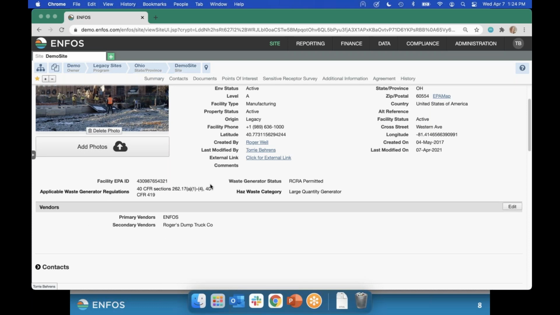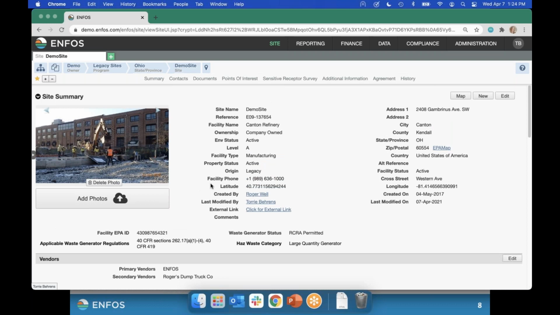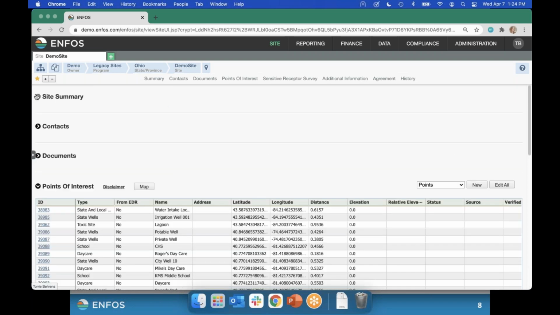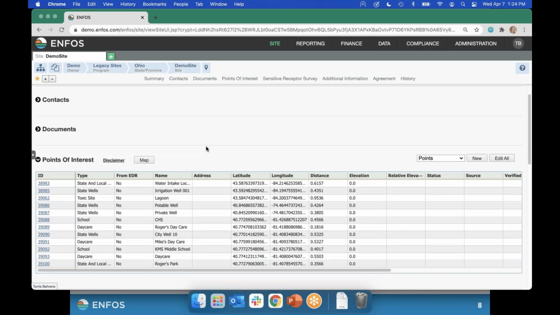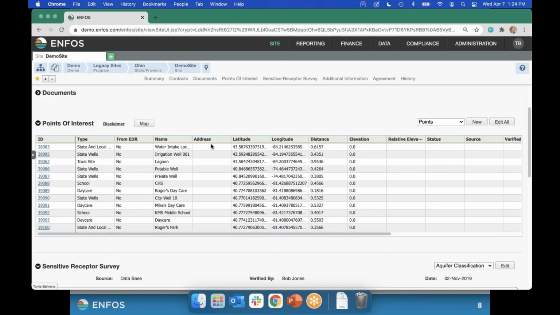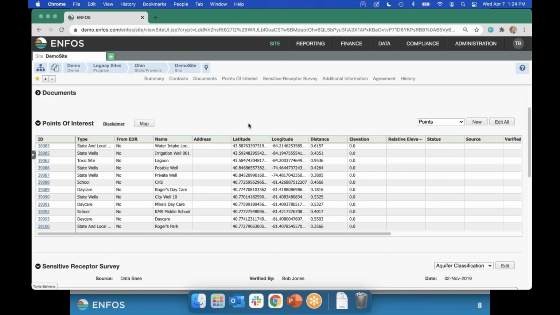What's nice about our site level and our project level information is that there's a lot of similar fields on both levels. So we can kind of skip through some of these sections, right? We've previously talked about contacts. We have a whole separate webinar on documents. It's a great webinar, the document one. There's so much functionality within our documents submodule. But we are going to go to our points of interest.